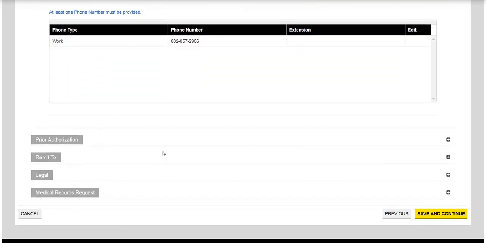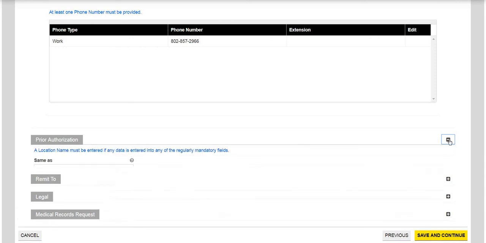You do have the option to give us different address information for prior authorization, remit to, legal, or medical records request. So if your address is different for any one of these purposes, you would want to expand the selection. So we'll go ahead under prior authorization and hit the plus sign on the right-hand side. That's going to expand that selection, and it's going to allow us to enter in a prior authorization address as needed.